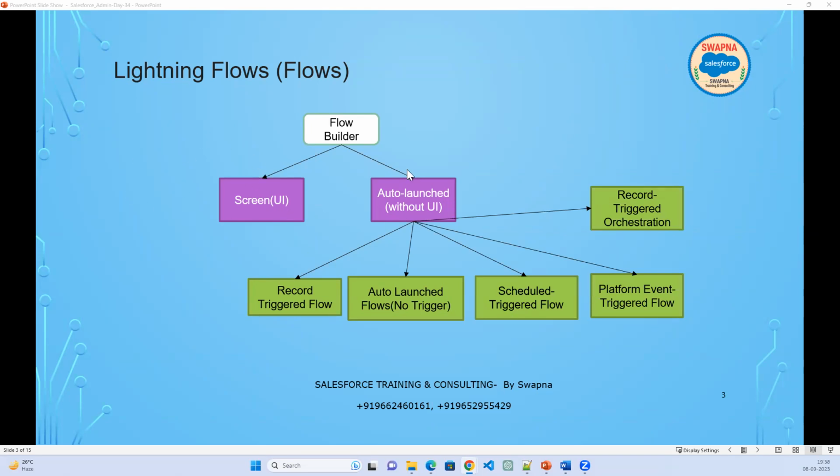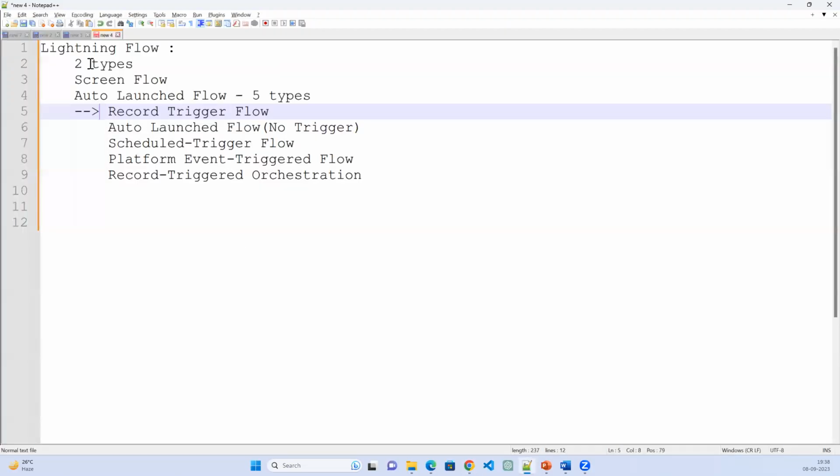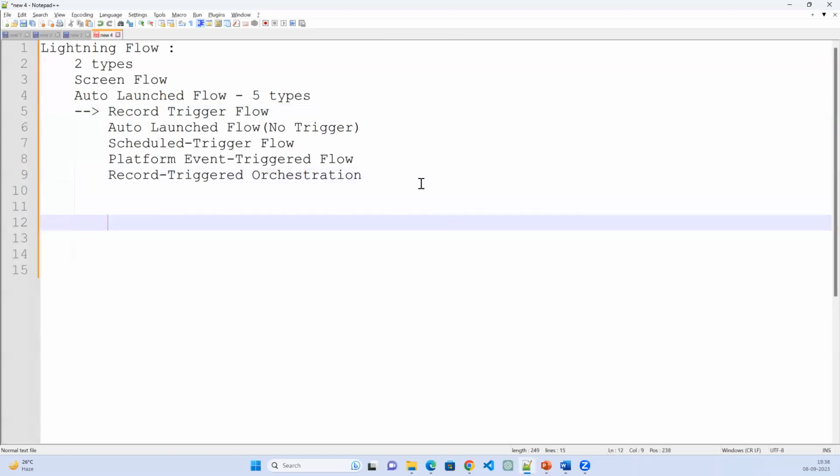Now coming to the screen flow. So what is the screen flow? Screen flow is basically if you want to implement a user interface. That means we use this screen flow. Basically, it provides the user interface. If you want to implement a user interface, then you will go with the screen flow, where the user has to enter the data.